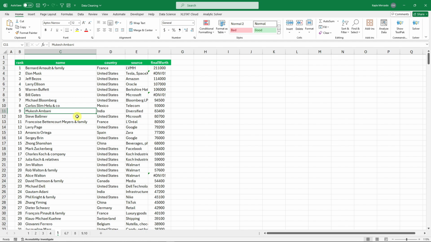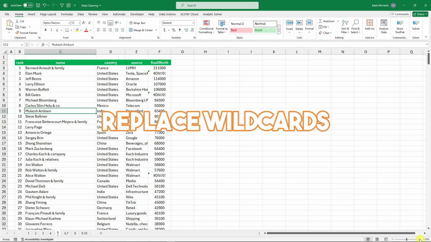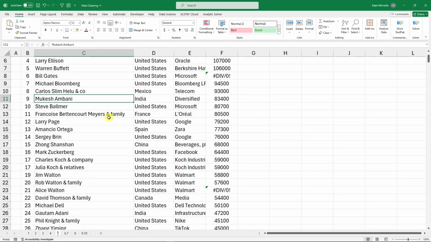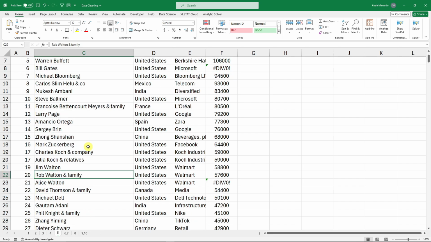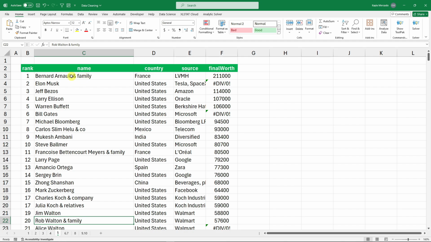And now for the next example, this is basically removing some wildcards. As you can see right here in this sample, we're having some ampersand and family. On the first one, Bernard Arnold and family. We have Carlos Slim and co. And there is so much more here. Now for example, you want to remove everything after the ampersand.